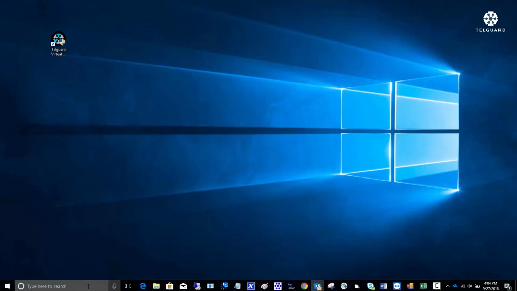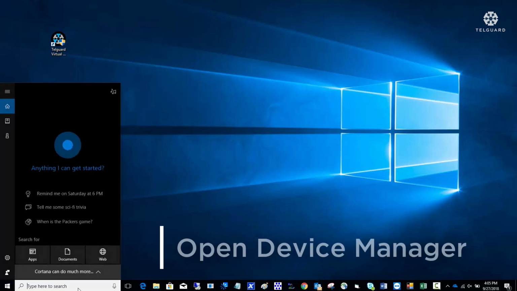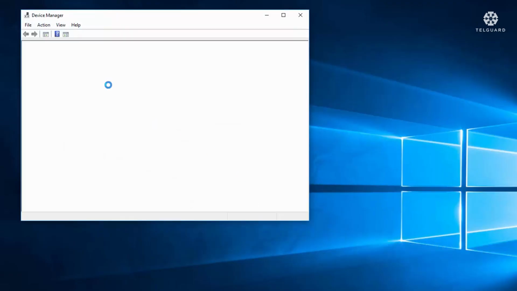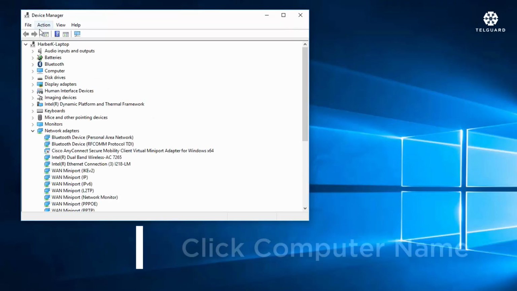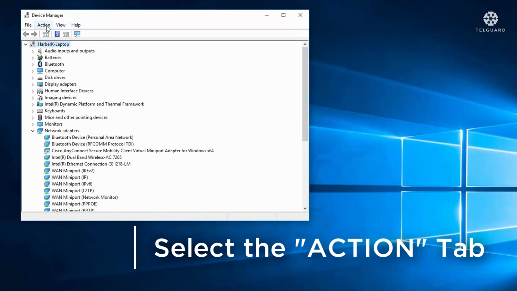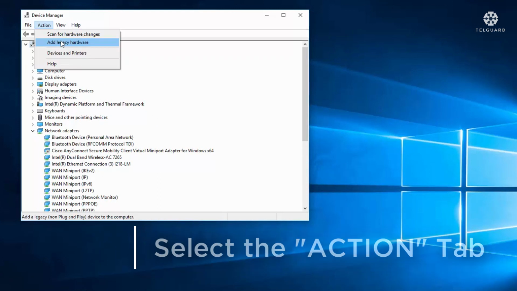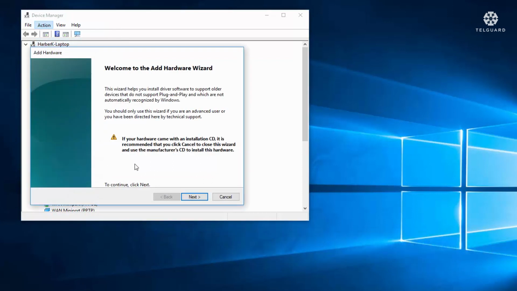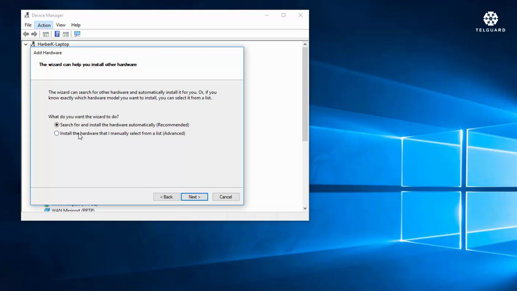To set up the COM port for DLX900, use the Windows search bar to open Device Manager. If required, enter your Windows login credentials. Once the Device Manager is open, click on the computer name as shown and then select the Action tab. Within Actions, select Add Legacy Hardware. A wizard is displayed. Select Next to continue the process.